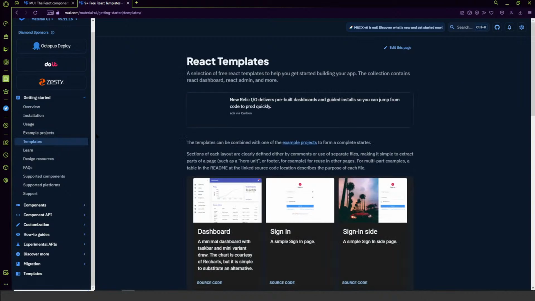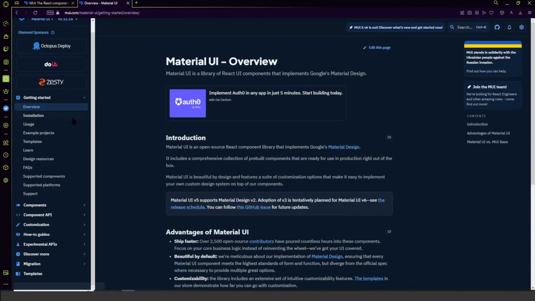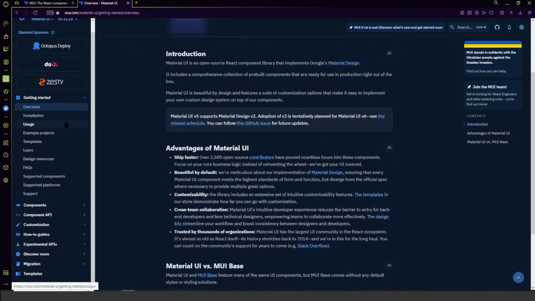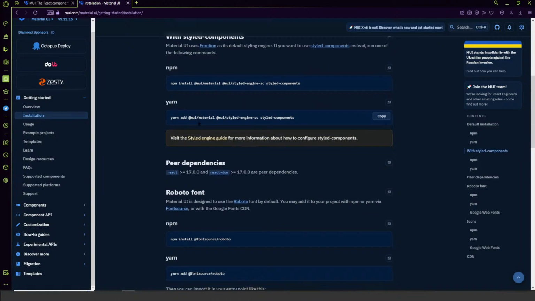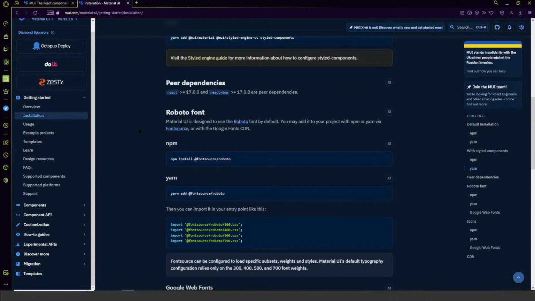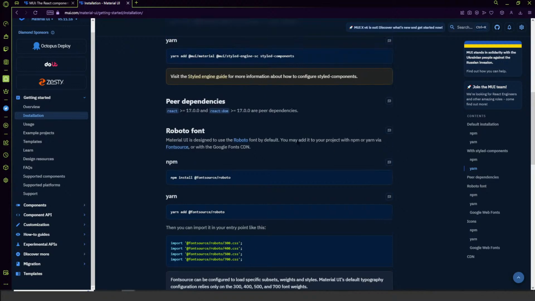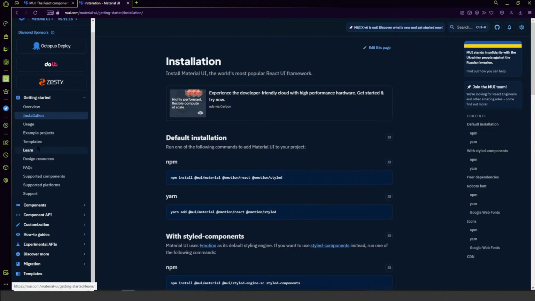I recommend going through and reading through the overview, going through and reading through the usage. The installation here is fairly simple. We'll do the installation with our example. It does say that we might want to install a font, so we will install the Roboto font with our project. Remember, I got the regular install off of the homepage.